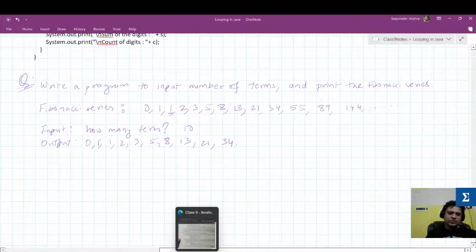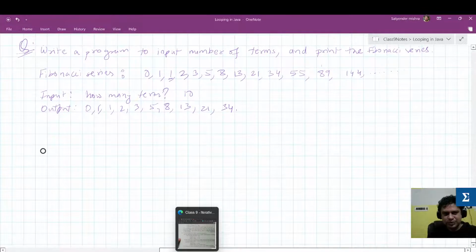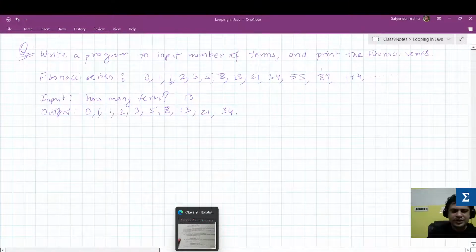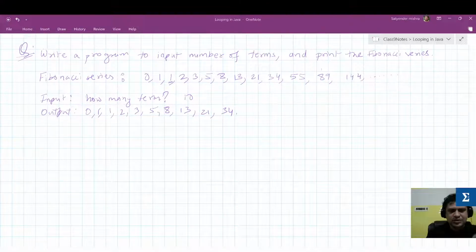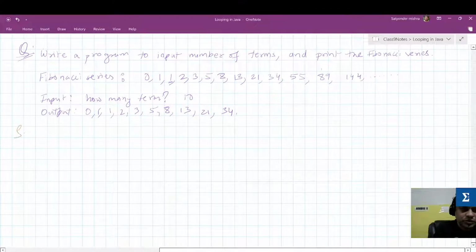So let us write down the idea. The Fibonacci series is such that the current term is the sum of the previous two terms. Okay, so let's try to solve this problem. The solution is this.